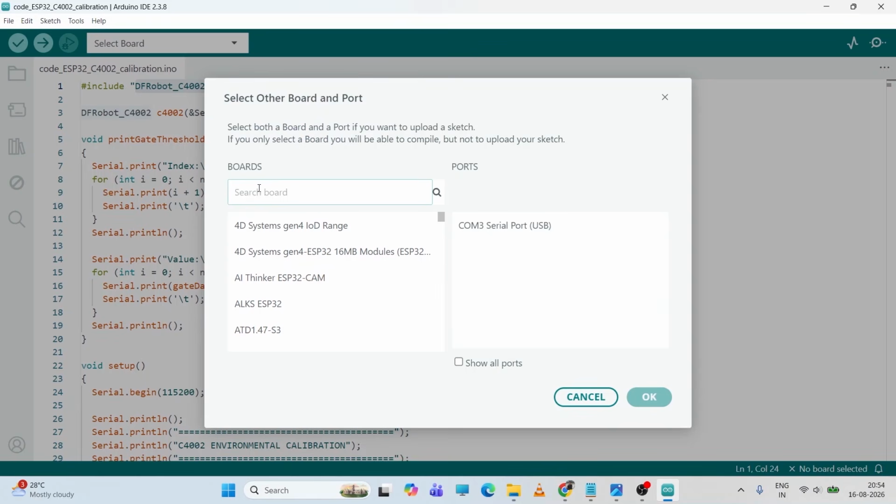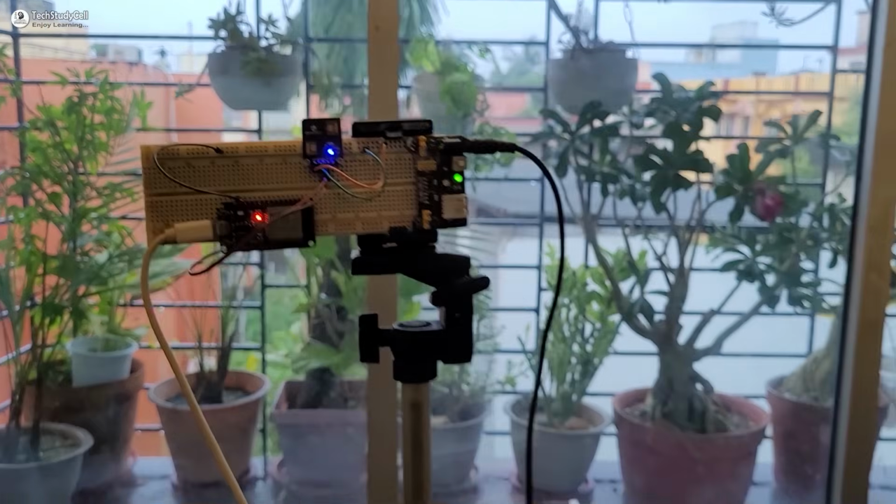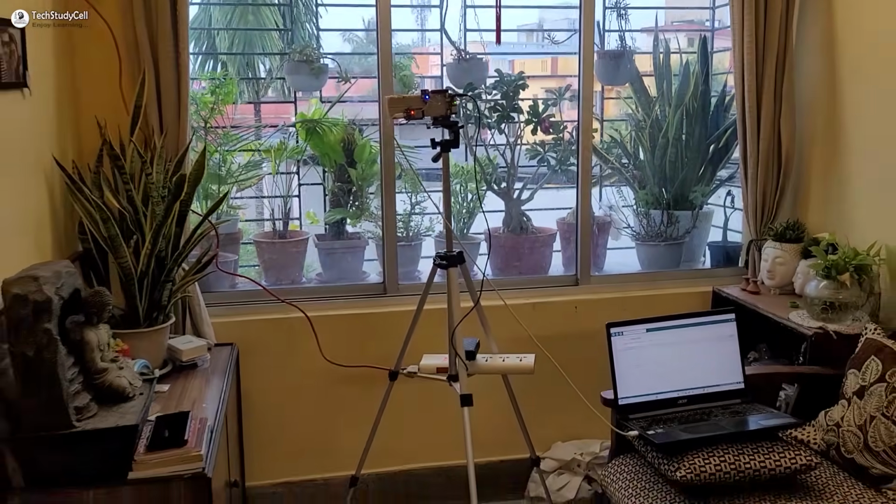Now we have to select the correct board. In my case, I am using Do It ESP32 Dev Kit V1. Then I have selected the COM port. Now before uploading, we have to place the sensor where we want to install it.